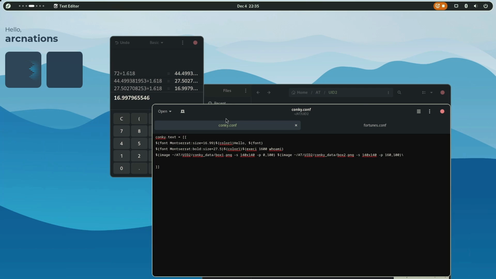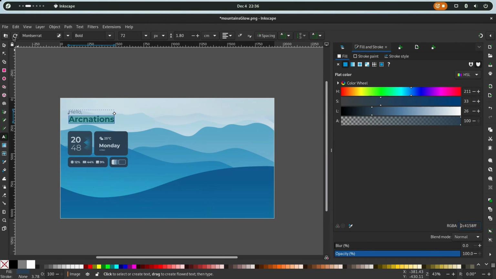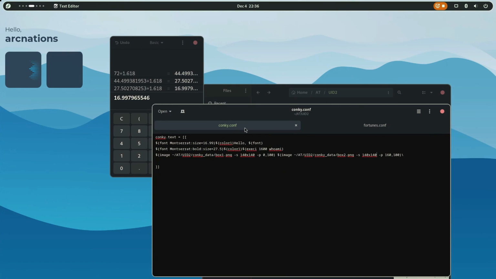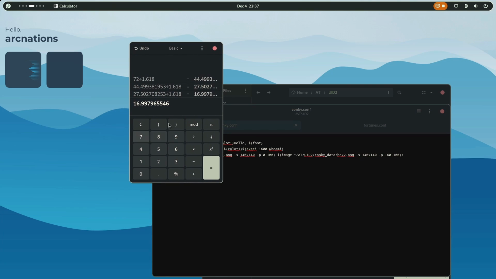Better. But box 2 is not what we wanted. Okay, that is because we are laying down with the S parameter, which is the size, and it's wrong over here, which is 140 by 140. But that is not the case for box 2 because we have set the size differently. So let us see what we can do. If we go to the export tab, or even the object attributes, the width is 303 and the height is 217. I want to keep the height the same, right? This is definitely the height, 140. So the height will be 140, but I want to change the width. So we have to do a little bit of calculation for that.